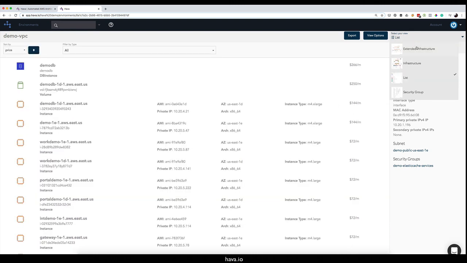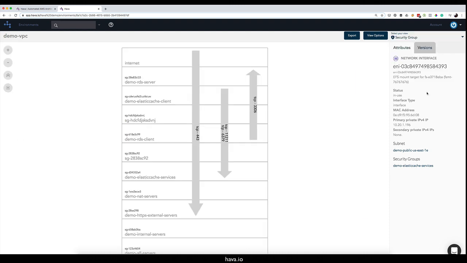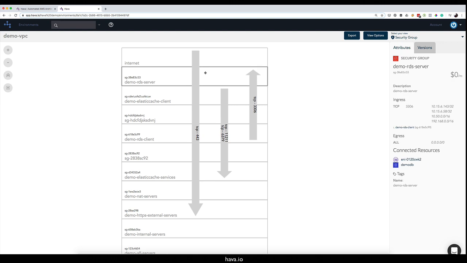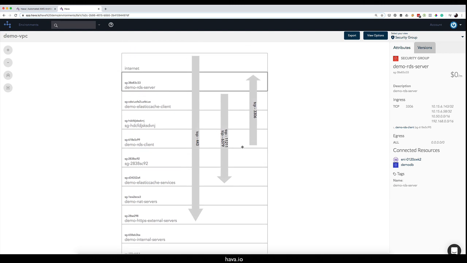Another really nice view that your security guys will love is the security group view. This is very simplistic because it's a demo account. What it shows you is all of your security groups, and then the open ports with the ingress and egress points that traverse that particular VPC.